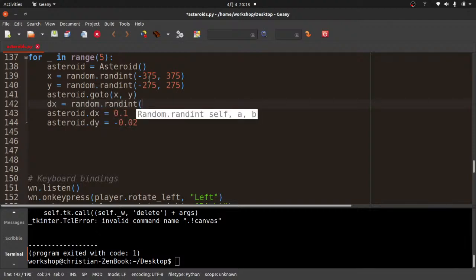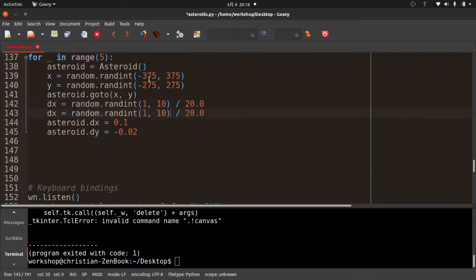We're going to say dx equals random.randint. And what we'll do is we want it from 0, well, yeah, from 0 to 10. Actually, maybe 1 to 10. But the problem is we don't want it to be that high, so we're going to divide it by, I'll say, 20.0. That should do it. And copy for dy.